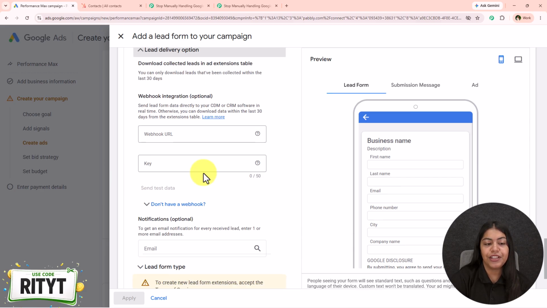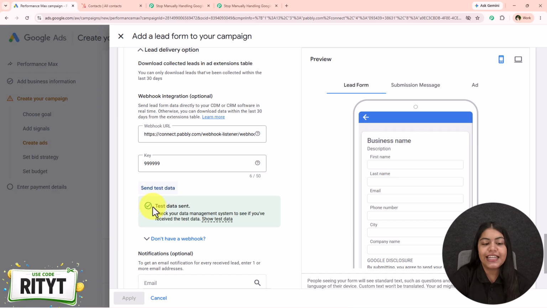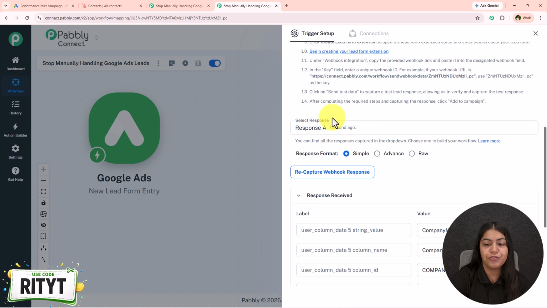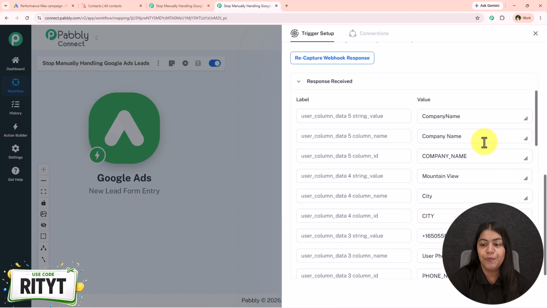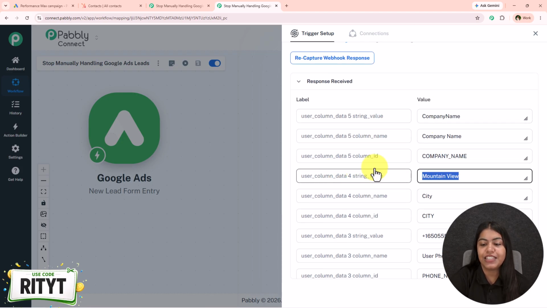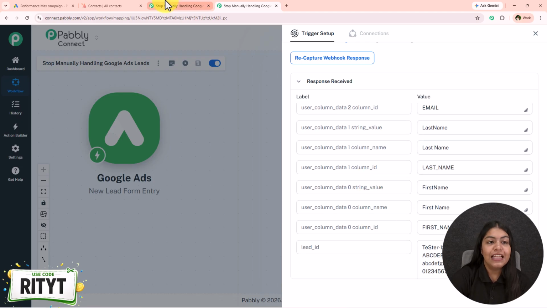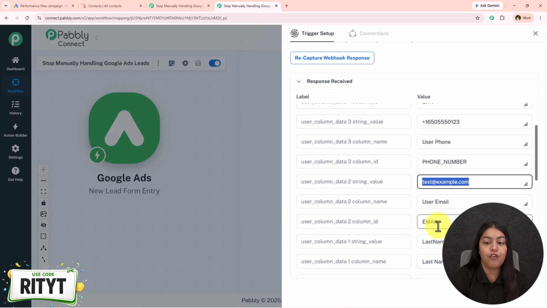It is asking for the webhook URL and the key. So just simply paste the webhook URL which you copied from the workflow, enter the key of your choice and click on this send test data. It is saying test data sent, so let me just open my workflow, and Pabbly has captured the response for the same right over here 1 second ago. You're going to see we have the company name, the city, the phone number, the email, the first name and last name. These are the details which I wanted of my own lead.